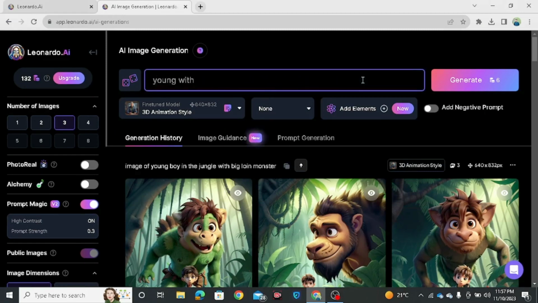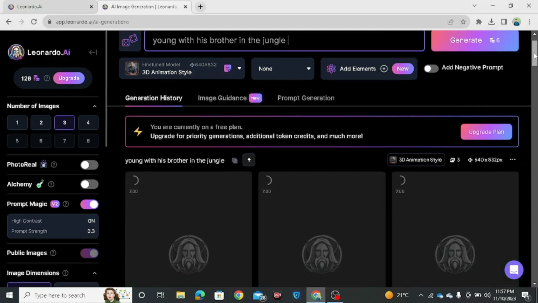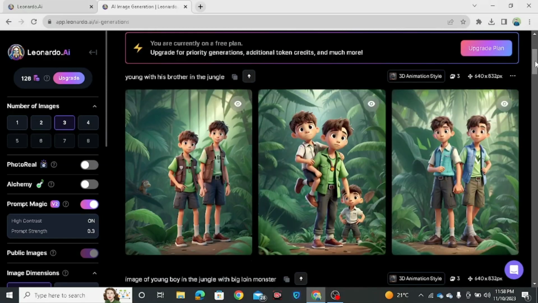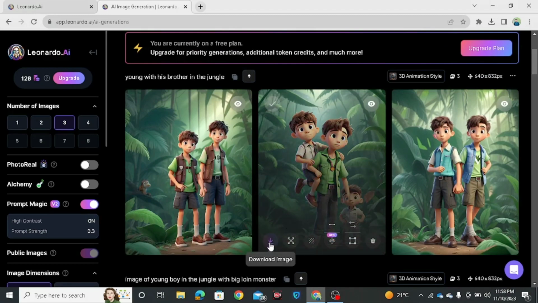This site is free to generate AI images. Type the prompts that you want in your image. Your image will be ready in a while. Then you download the image to your PC. The images are in HD. The number of images can be set manually.